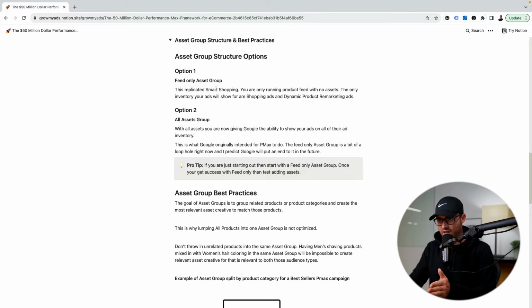So this, we run a lot. Now, as of today, it's still available, but Google could make it where you no longer can actually do a feed-only asset group. I will have a separate section in the course here of how to build a feed-only asset group out, as well as how to build regular asset groups out. But just know feed-only you can run and it replicates smart shopping. This is a very conservative way of testing Performance Max, and I like it. In some cases, we're only running feed-only asset groups.